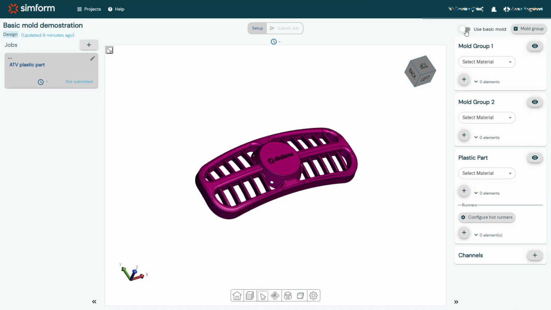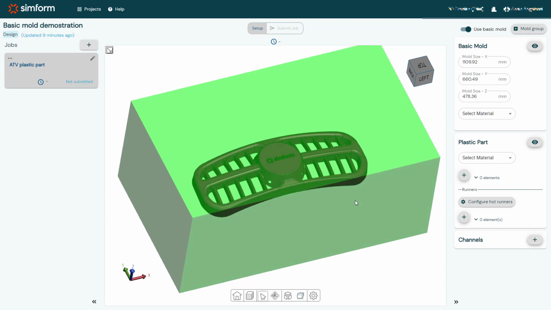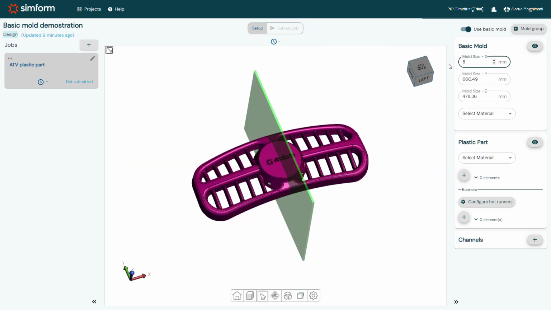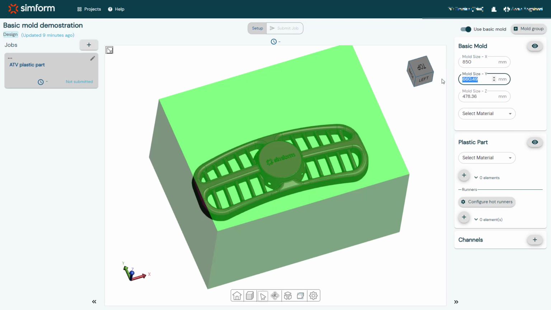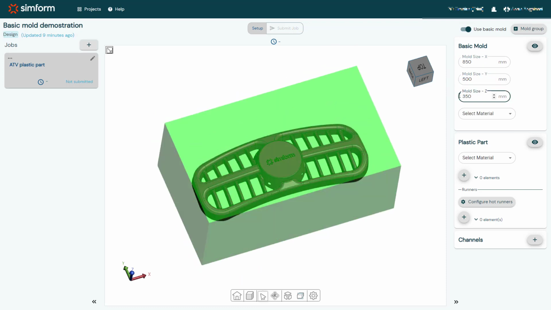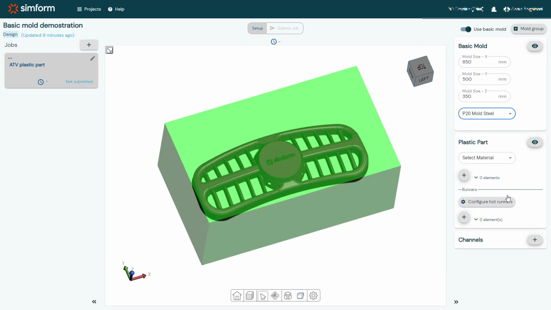I'll first enable Use Basic Mold. SimForm automatically generates a basic rectangular mold around the plastic part. In the Basic Mold panel, I will adjust the size of the basic mold in the X, Y, and Z directions to customize its dimensions. Then, I will expand the Select Material list and select the basic mold material, for example, P20 mold steel.